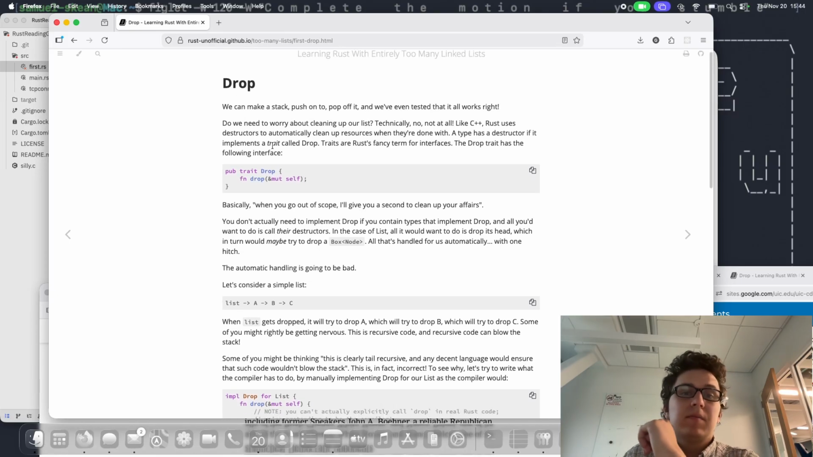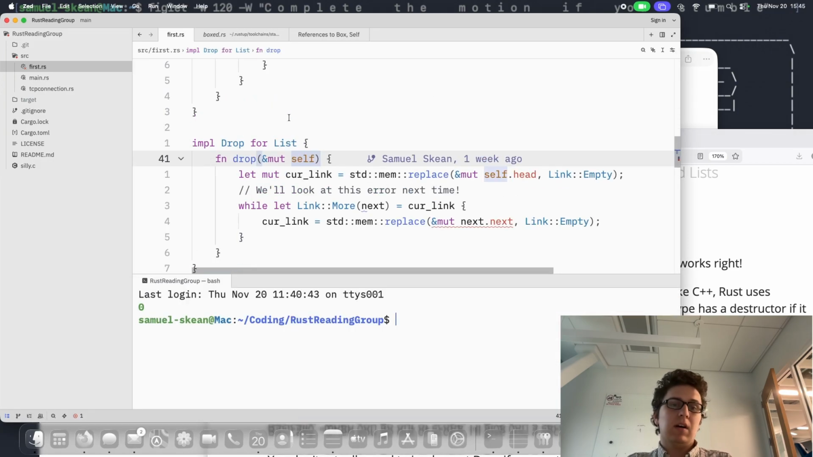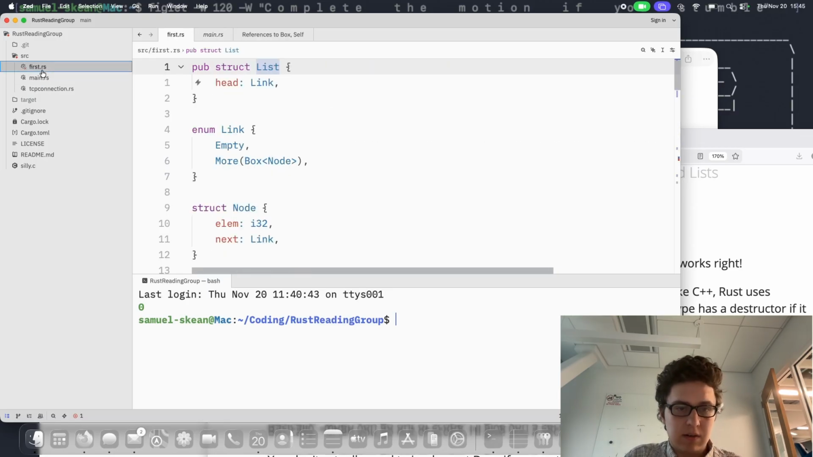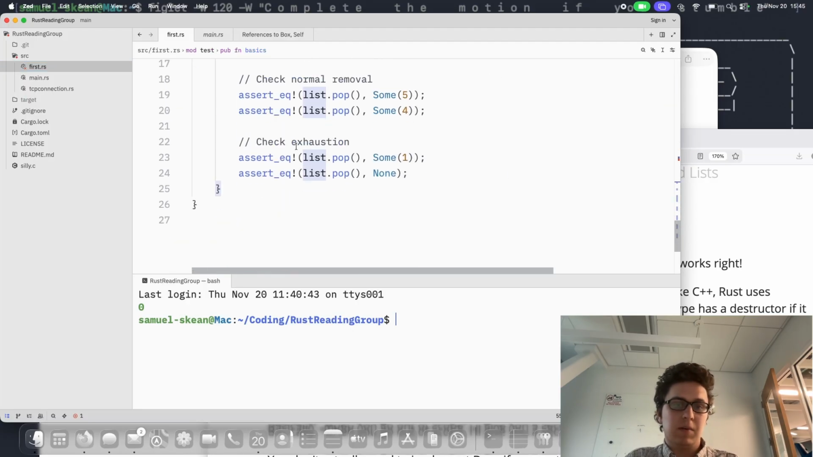Yeah, so the problem, okay, so it's a destructor, effectively. It's also a trait, which is a broader feature in Rust, kind of like an interface in other languages. And technically, we don't have to write an implementation of drop at all because the box will clean itself up when our list goes out of scope, like when we wrote some testing code last time. So we have this list, and then eventually it'll go out of scope, right?